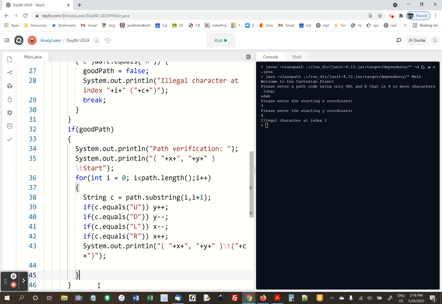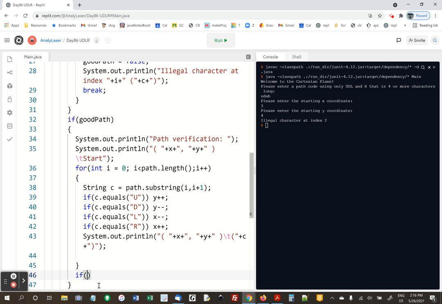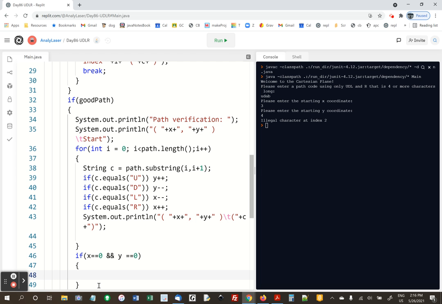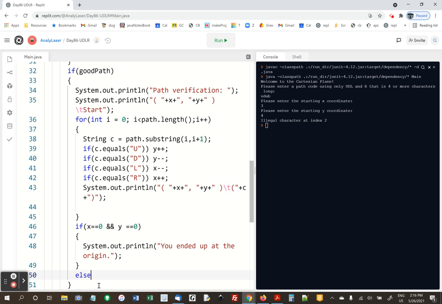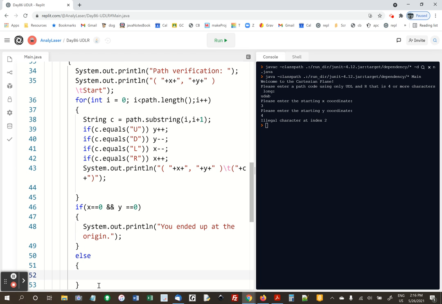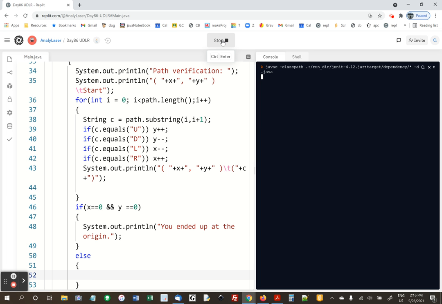And right after that whole loop, we're going to say if x is equal to 0 and y is equal to 0, we're going to say system.out.println, you ended up at the origin. That's 0, 0. Else, and we're going to do the distance formula here, but we'll do it in just a sec. So let's see if what I typed in there works. Let's go UDLR. Let's be at 0, 0.